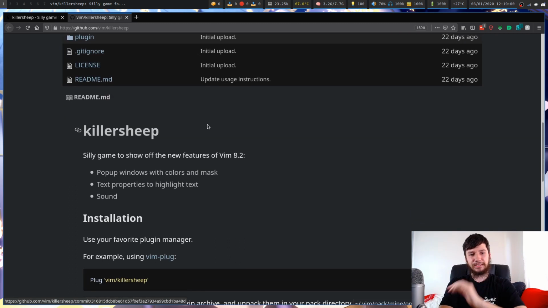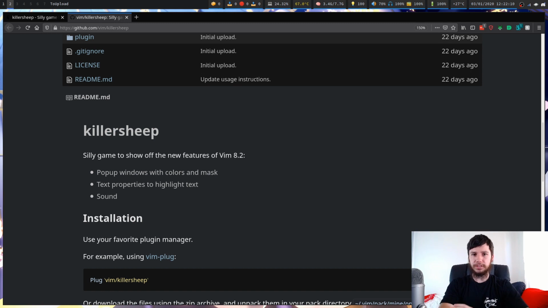So basically what this shows off is pop-up windows with colors and masks, text properties to highlight text, and sound. Now, I don't actually have the sound module installed in my version of Vim. I think it just doesn't come with the Arch version, at least at this stage. If it does, and I just somehow don't have it installed, then let me know how to actually get that. But I don't have sound, and I don't have any way to actually get sound working because one of the alternatives is an OS X fix, one is a Pulse audio fix, and the other one I can't even find the package for. So we're just going to go forward without sound.